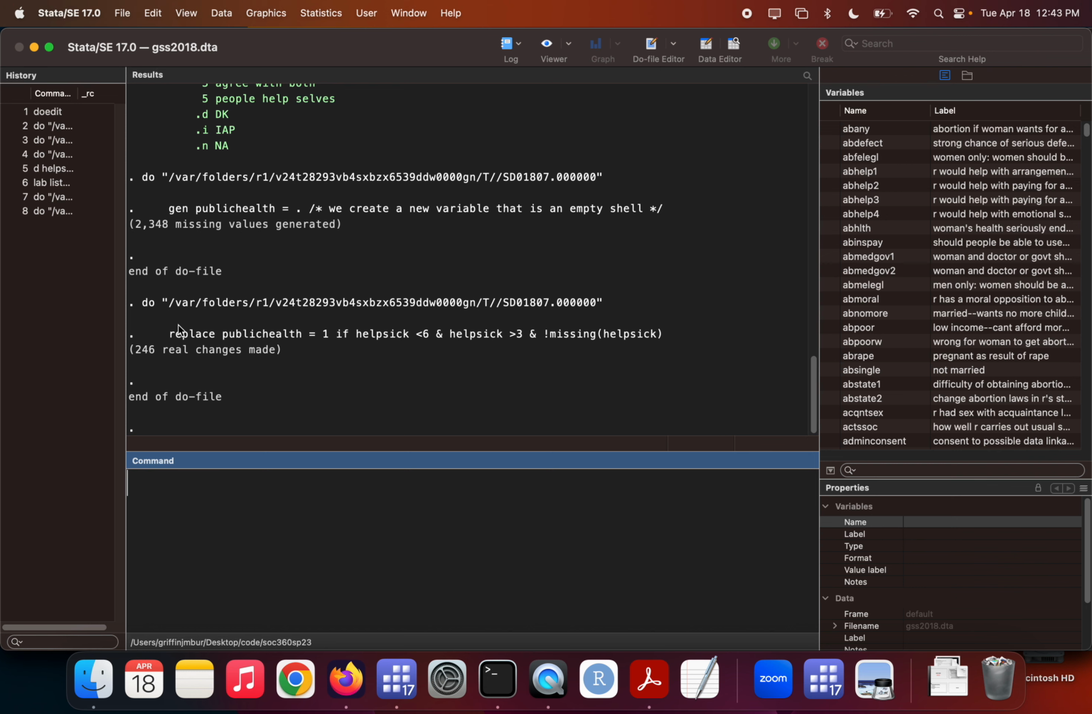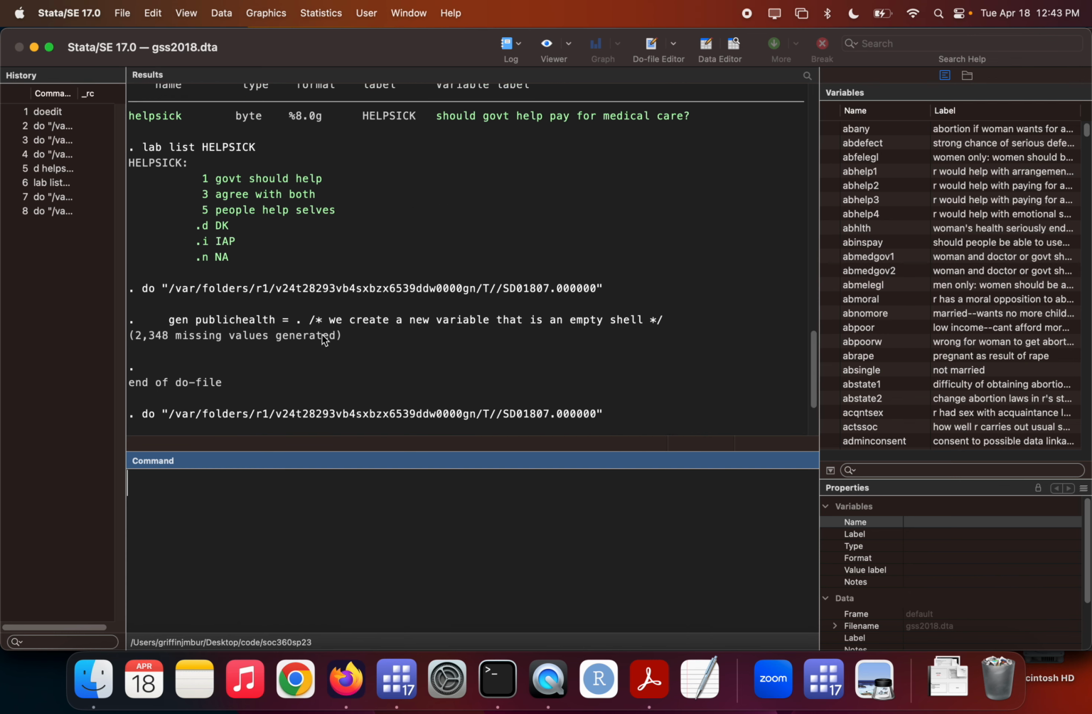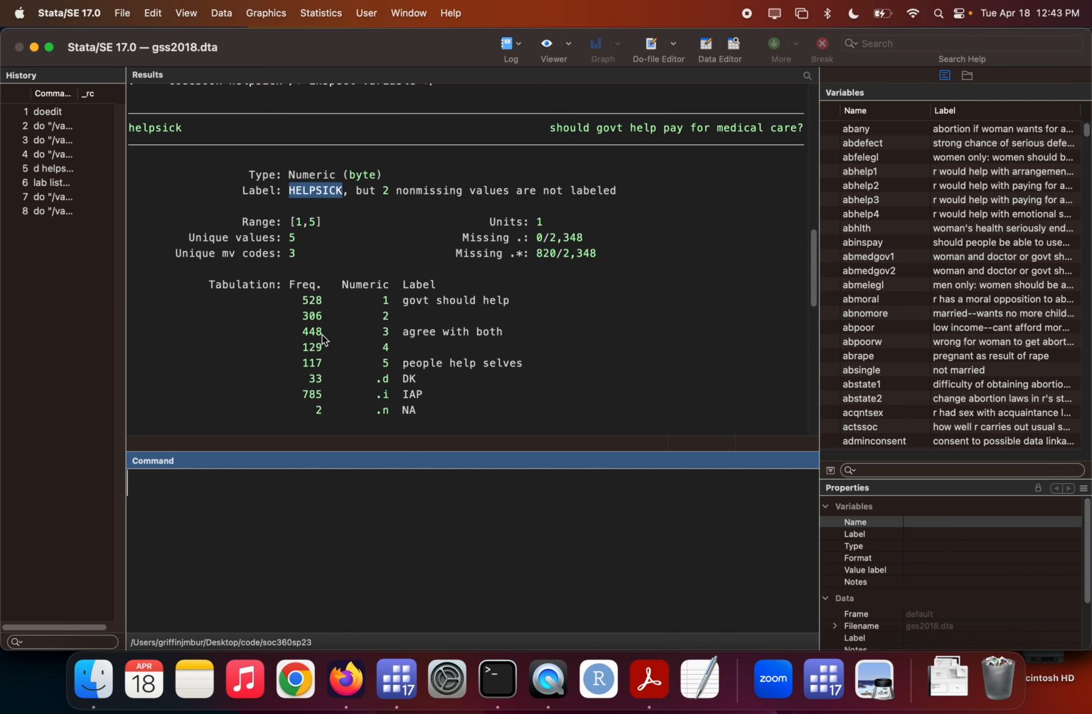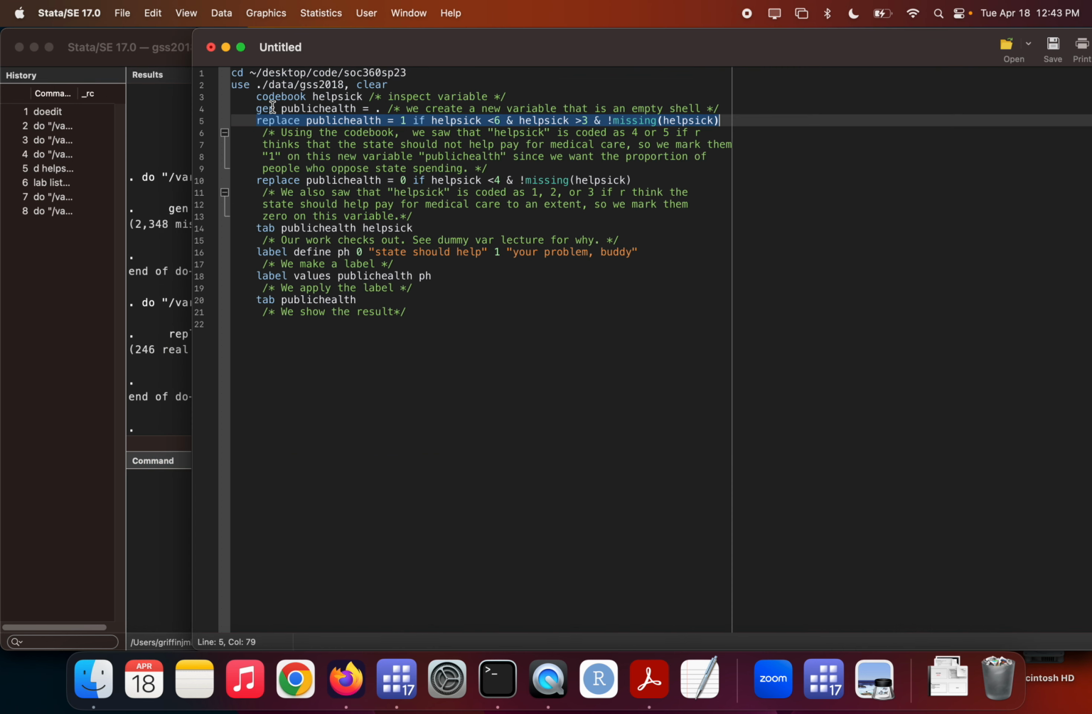And you can see that we've made 246 real changes. And what that represents then is basically taking the sum of these two groups here and assigning them to this new value equal to 1. The label public health, by the way, is not really the best label here. We probably should use a different one, but that's just what I used, and I'm not going to go change all the slides. Probably this should be something like health individualism, something like that. Then we'll make public health equal to 0 if help sick is less than 4 and not missing.